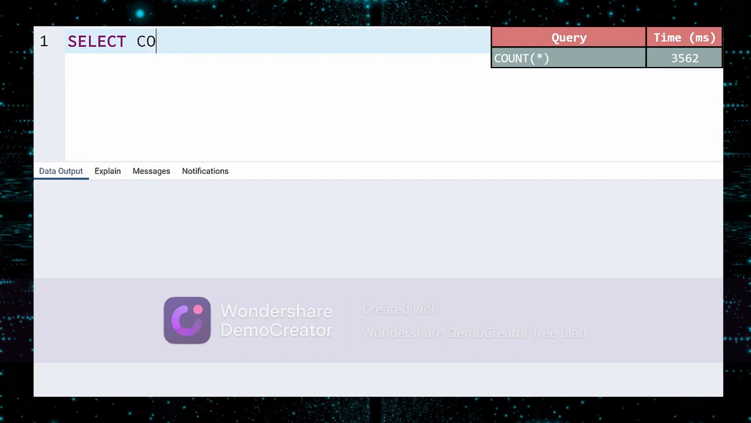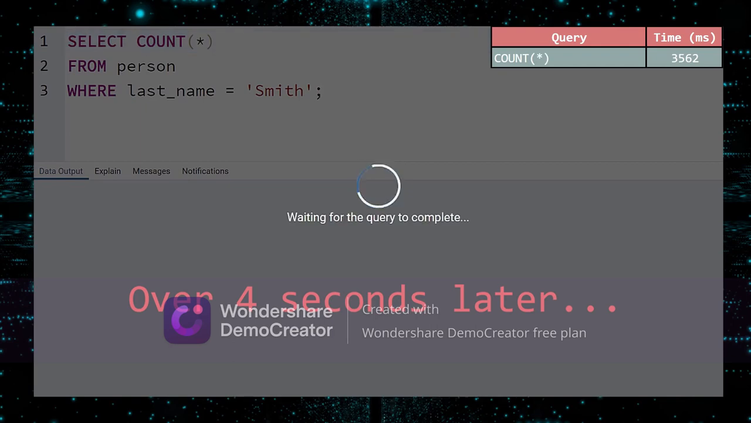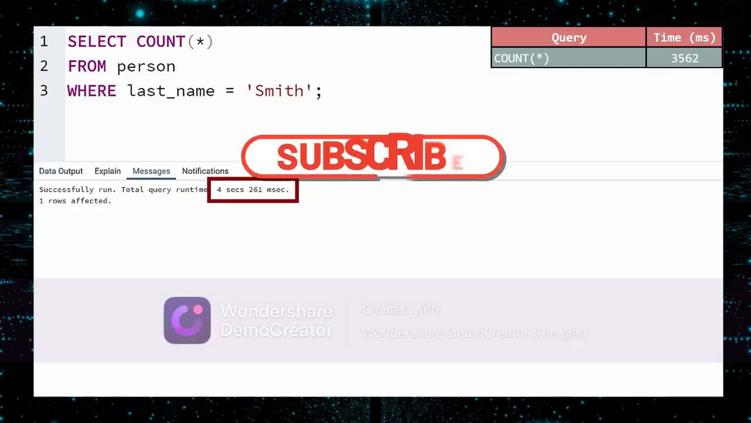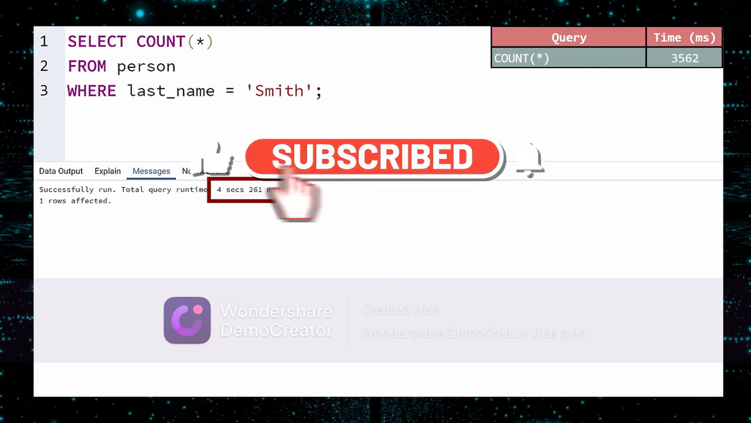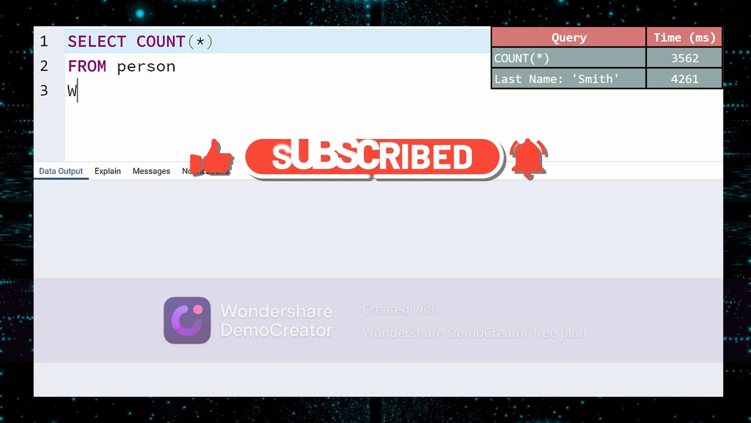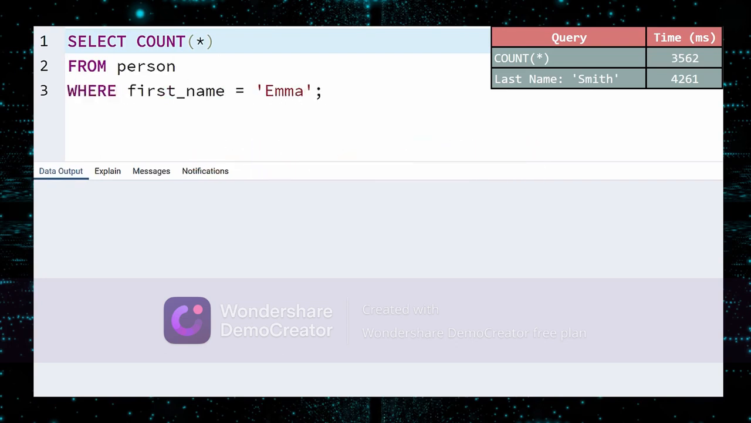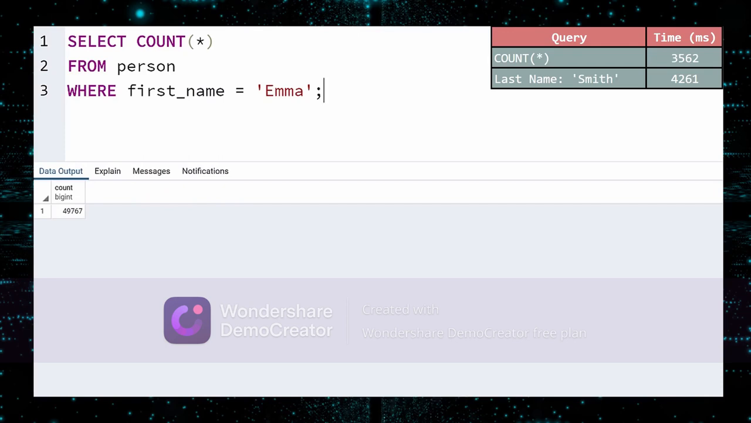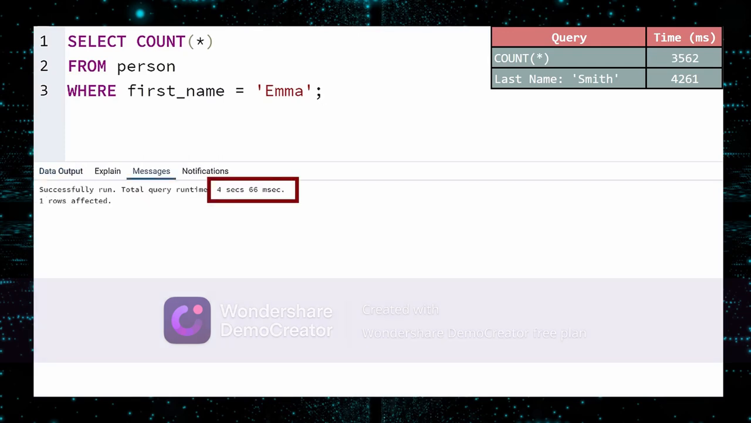As another speed test, count the number of people with the last name Smith. Execute. Over 100,000 Smiths, and the query took 4,261 milliseconds. For a second test, count how many people are named Emma. Execute. Nearly 50,000. And note the time, 4,066 milliseconds.